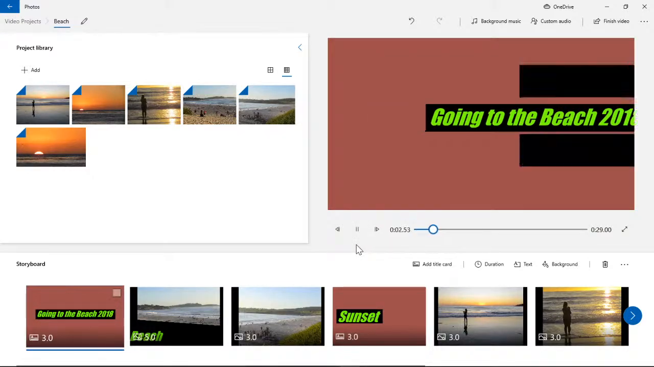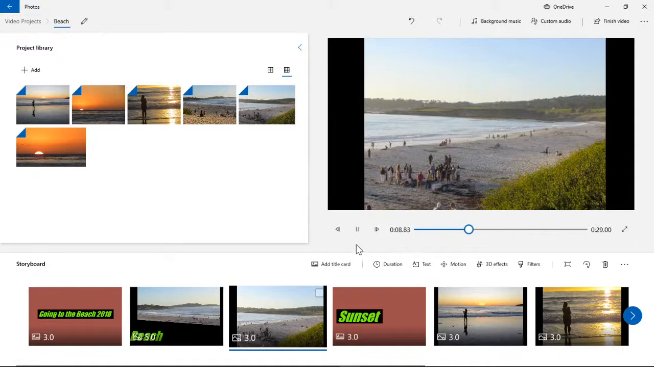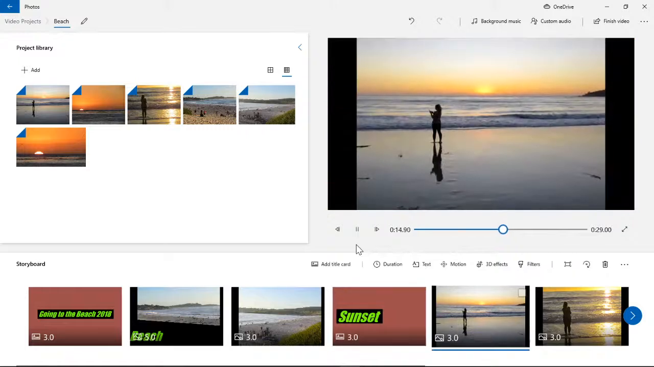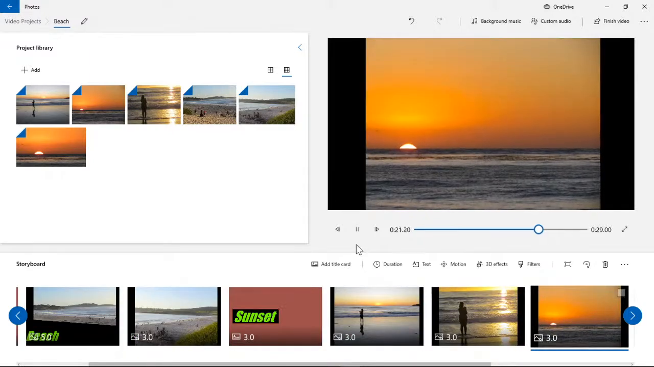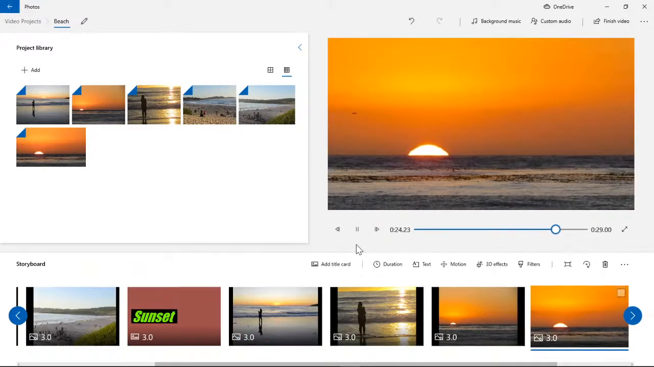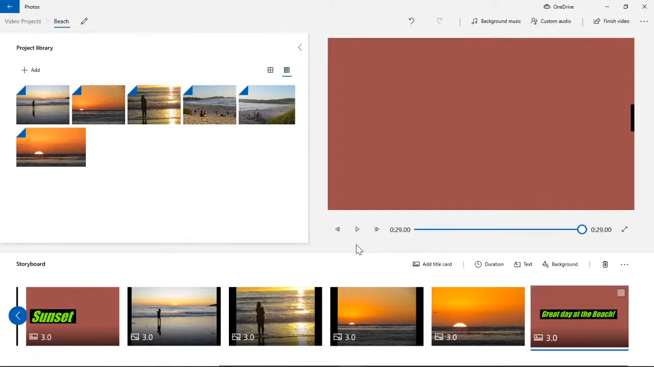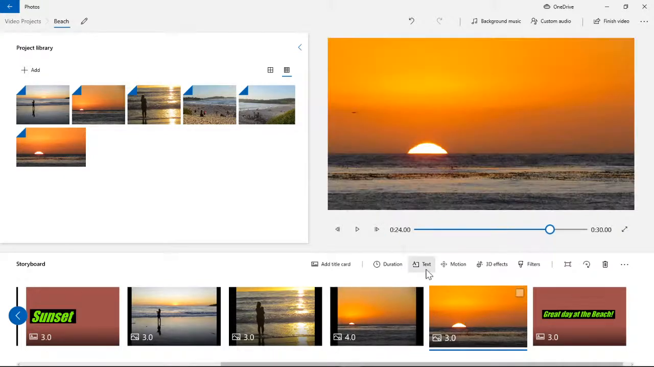Going to the beach, 2018. The beach. Sunset. There's sunset looking up, zooming in, zooming into our actual sunset, and then there we go. Did you feel the motion? Because it did, we were zooming in on both of those. Great day at the beach. Okay, now that seemed a little short. I think I might add a little bit of a second. I think I'll make it 4, because those sunsets felt like they were really fast.